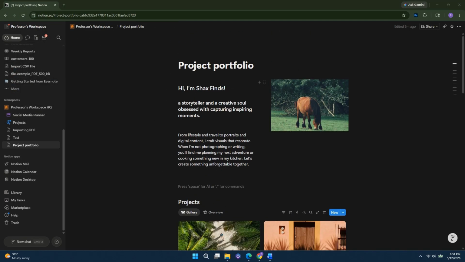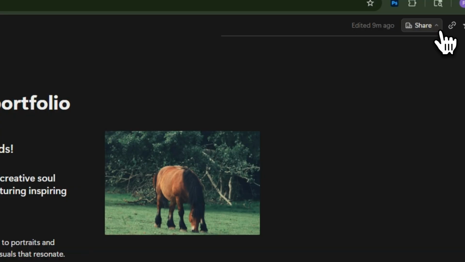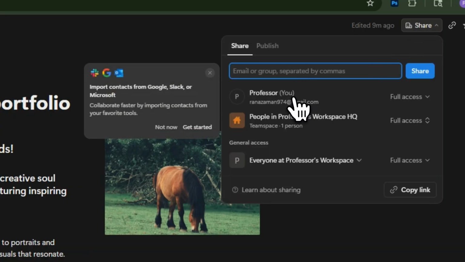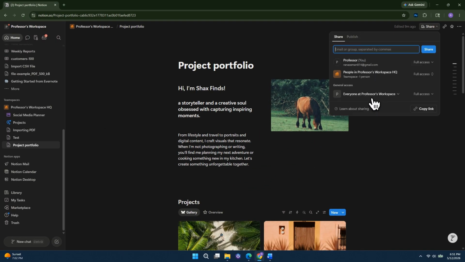Once your portfolio is complete, click the Share button in the top right corner and adjust the permissions. You can make the portfolio public or share it with specific people only. After that, simply copy the link and send it to potential employers, clients, or collaborators.